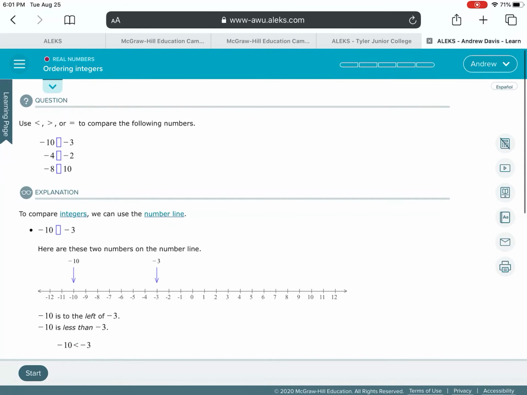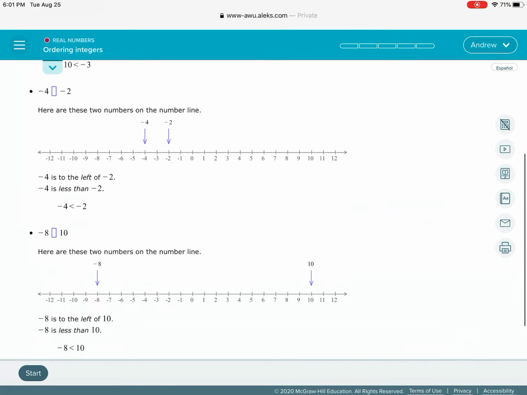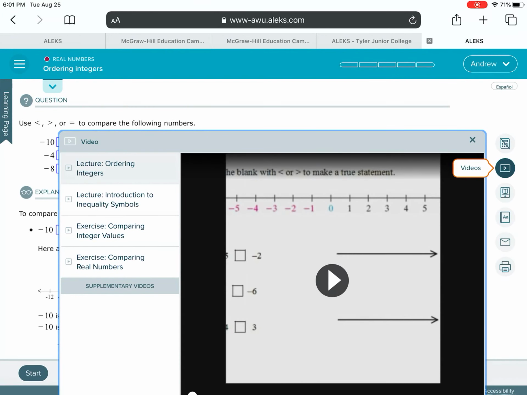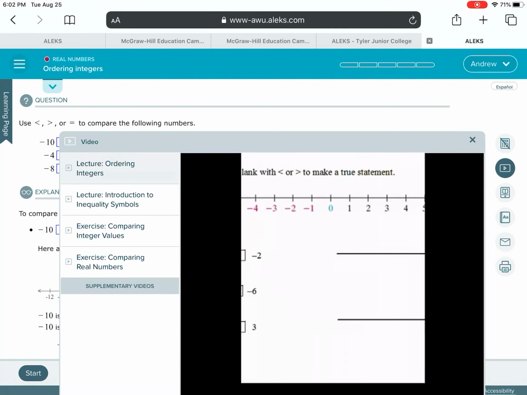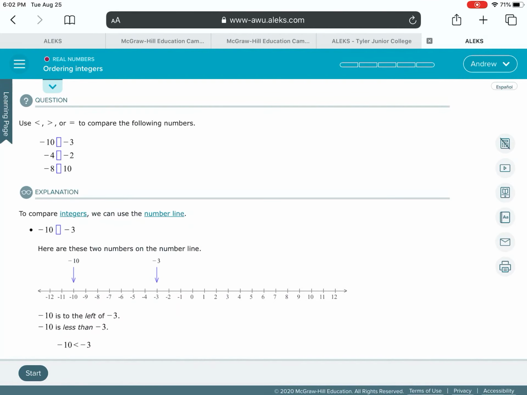It is going to tell you how to do things. It's going to show you. You can watch videos over here. Here's a video. I want to watch a video on how to do this. You can click watch video. Okay, and it's going to show you a video. Two integers can be compared on a number line. Recall from... I'm not going to watch the video, but there are videos there.